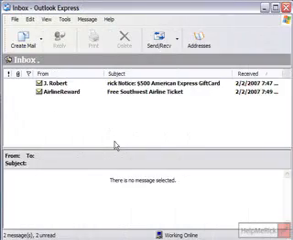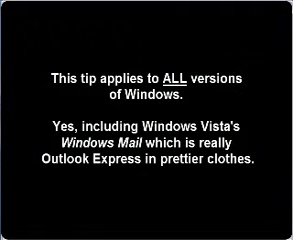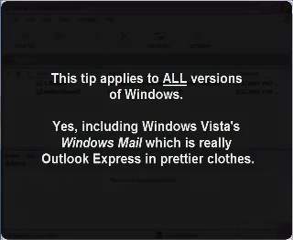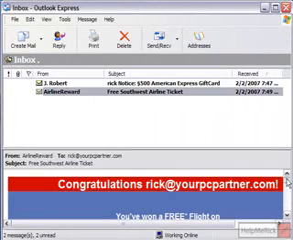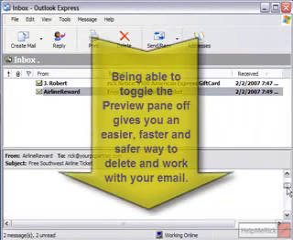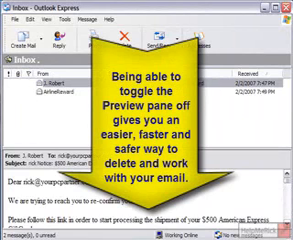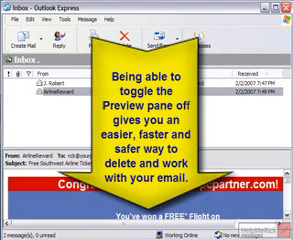So Outlook Express, when you first open it and get it set up, always has a two-pane existence, meaning that you have one window pane here that shows you your list of messages, and then a smaller pane down below where if I click on a message, I preview the message down below. In Outlook Express, when you click on an email, it automatically opens down below.